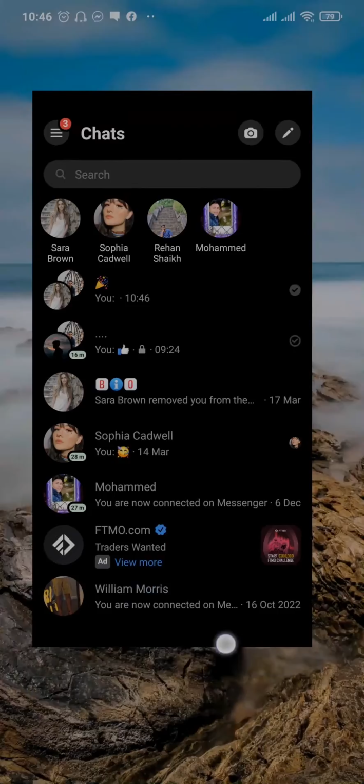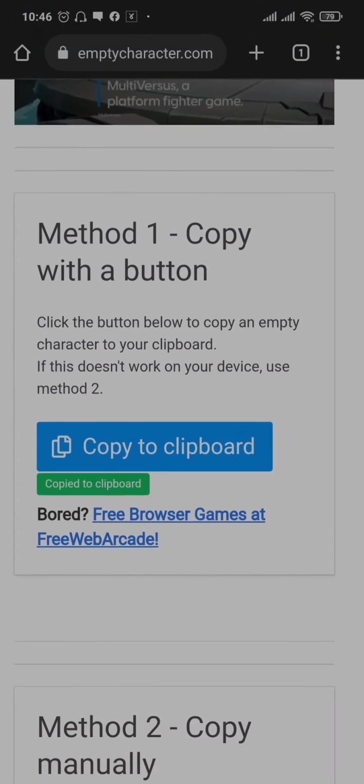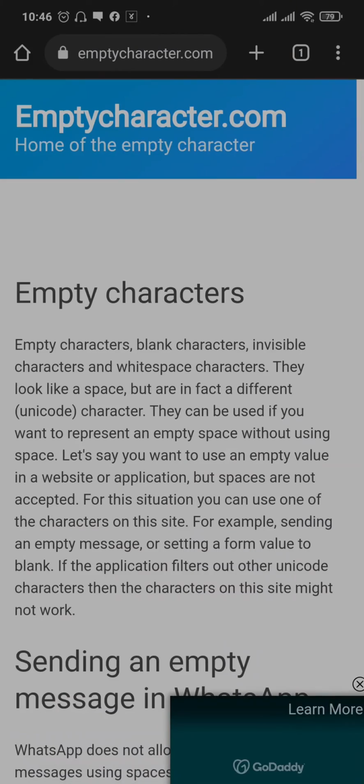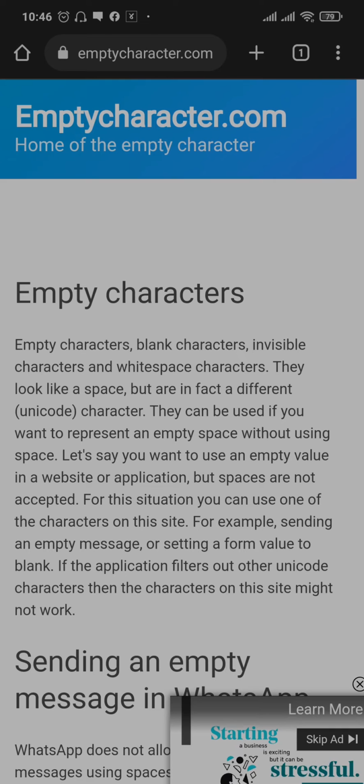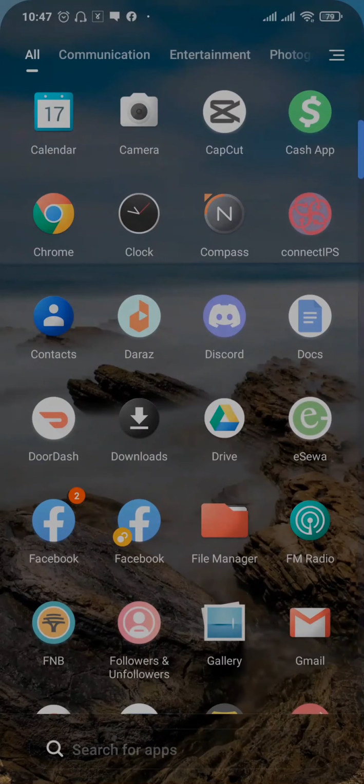You do not need to use this exact website. If you search for blank text on Google, you can see a bunch of websites that let you copy in these blank texts. So if this website does not work for you, you can try out other websites as well. So that was the easy process of sending in blank messages on Facebook Messenger.